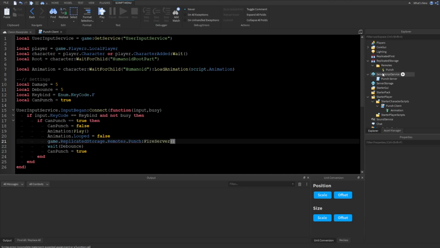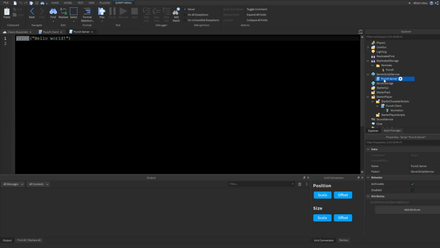I also have a tutorial on remote events. I will also put that on screen right now. Now inside of the remote event, we want to send how much damage the punch does, so we'll type damage. And that should be it for the client. So now everything else will be on the punch server.